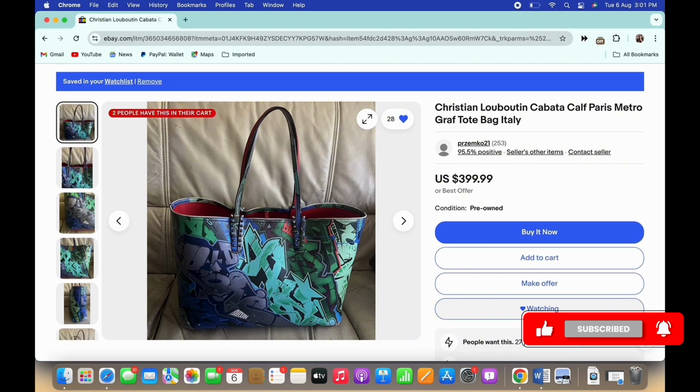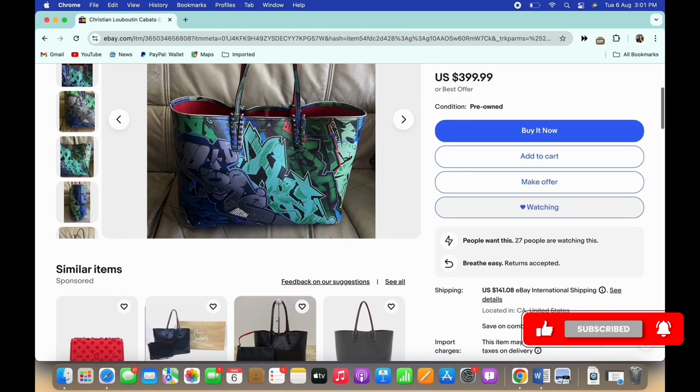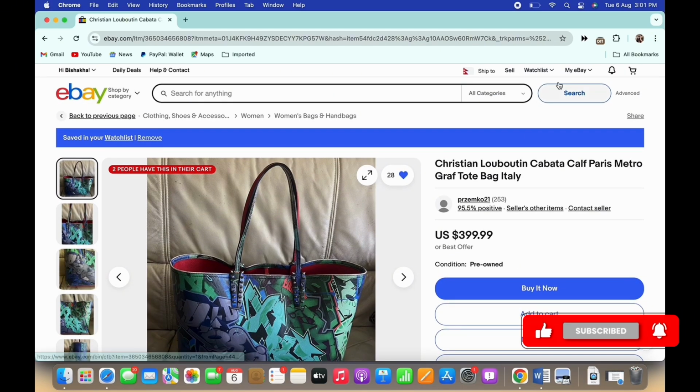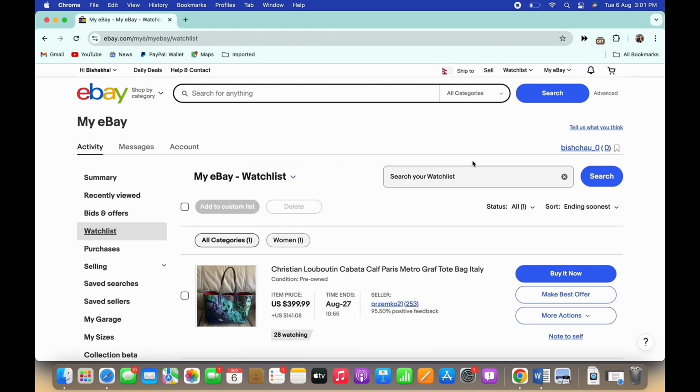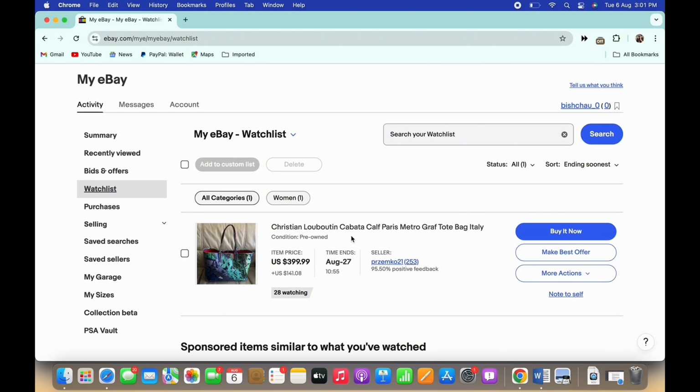Now, to view your watch list, go ahead and tap on the My eBay option, and in the drop-down that appears, tap on the Watch List option, and with this, you will be able to view your watch list. So, this is how you can add items to your wish list on eBay.